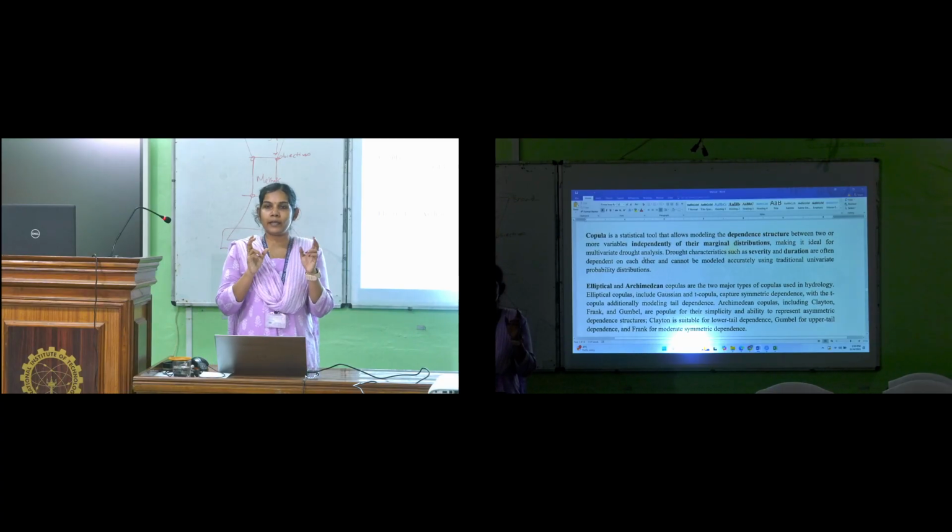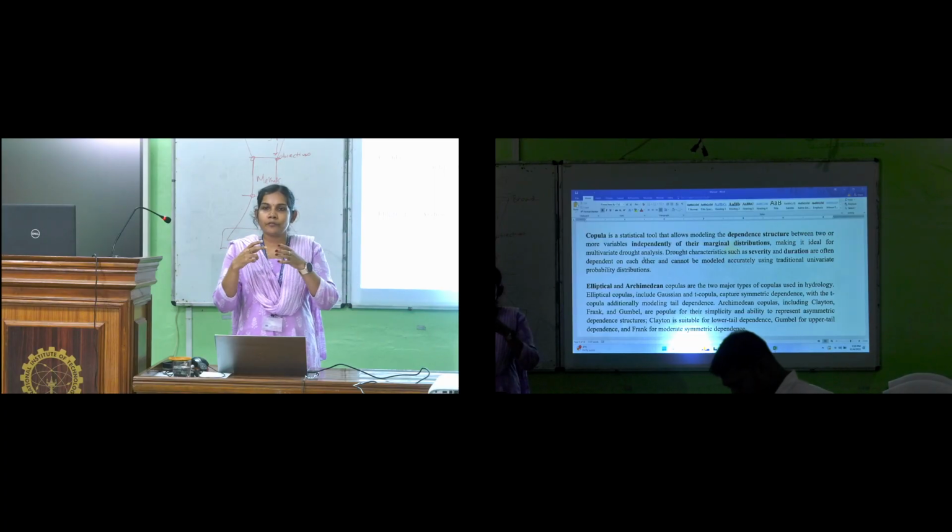So symmetric dependence means if I have two variables, that is temperature and ice melt. If there is higher temperature, then ice will melt. Both are dependent. So if there is high ice melt, I can say the temperature is high. That type of dependence is symmetric dependence.